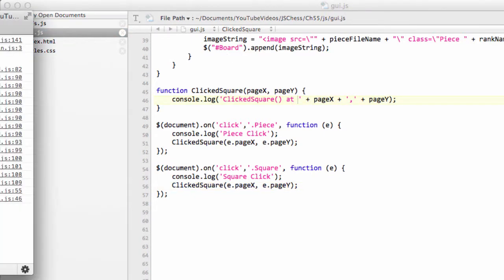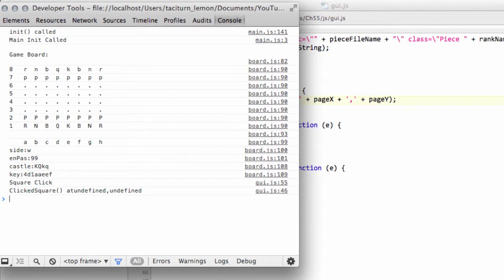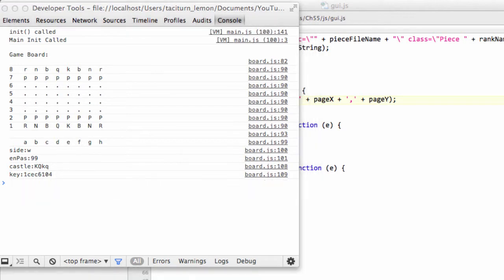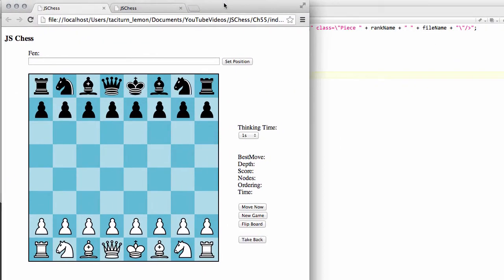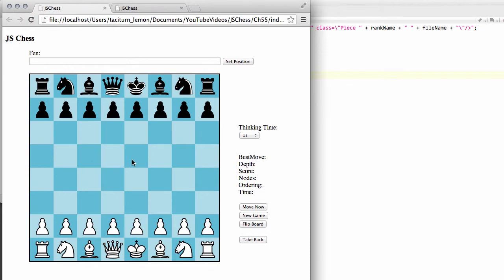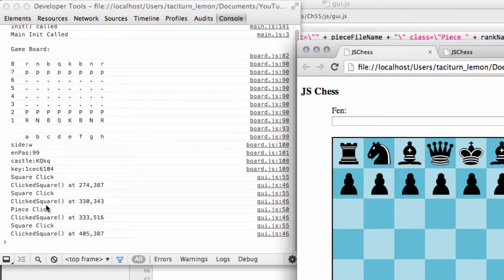Okay, so I'll just bring across the console again, and then I'm going to refresh the browser again. And now I'm just going to click. So I've clicked a square here. In fact, I'll just cover the browser. I'll click a second square, a piece, and then a square. And it should say to us that we've got the second square, then a piece click, and then a square click, and the coordinates here.